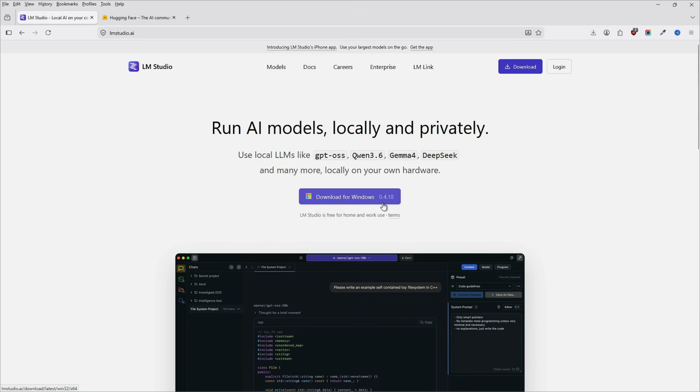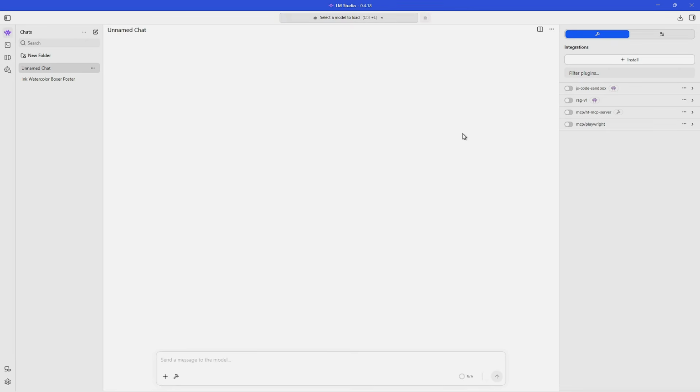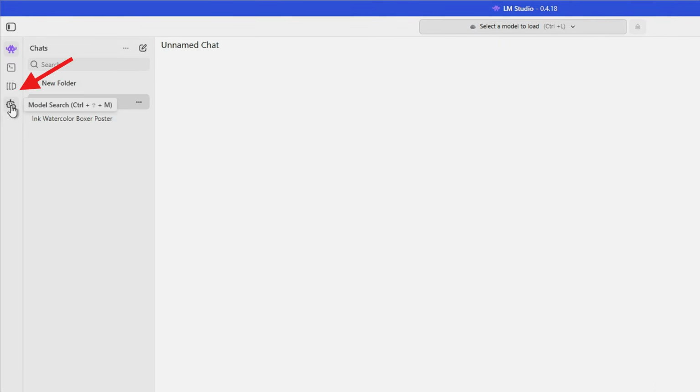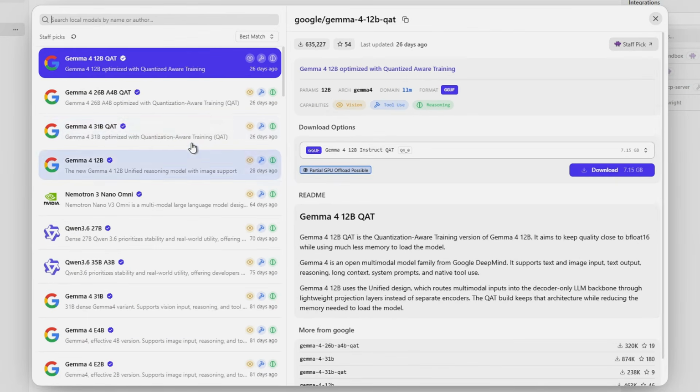If you've never installed LM Studio before, I've already got a tutorial for that. You can find the link in the icon above. Once you've got it installed, this is roughly what LM Studio looks like. Before we can do anything, we need to download a model. So go to the Models tab and click on the search icon. You'll see a list of models that LM Studio provides.